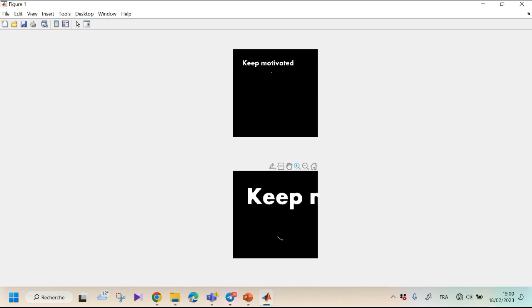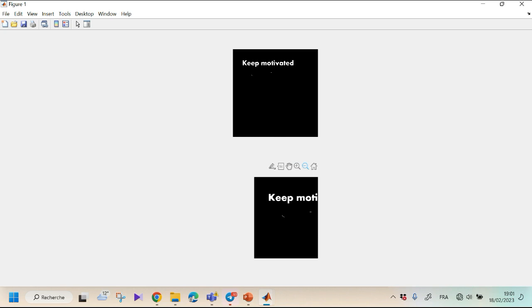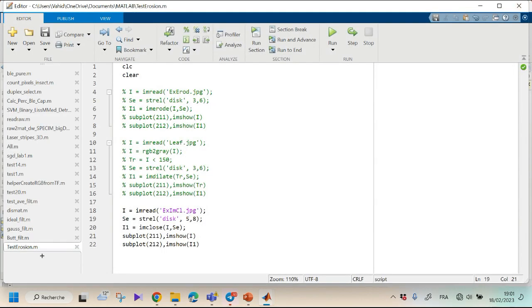Okay, and you see that those letters are completely fixed, and the letters are not bigger than original. Okay, and you see that the final volume is the same as the original, and they are not connected. Okay, and this is the good thing about imclose. All right, the next one is imopen, that I leave it for you to practice with.